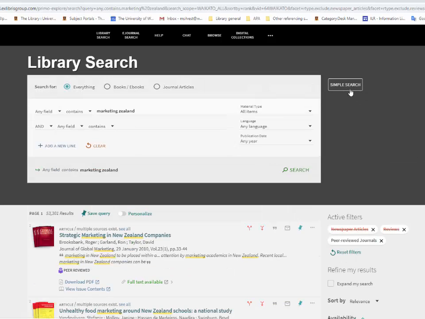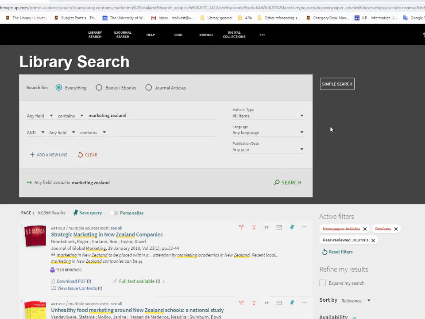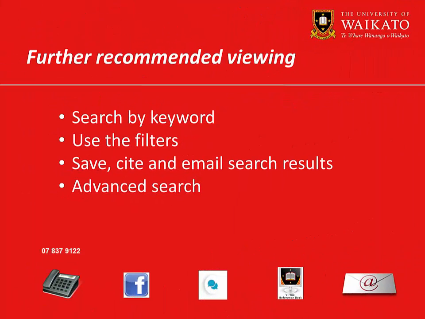There is a Library Search playlist that has videos detailing how to use these features. We recommend you watch these videos. For more assistance, please contact the library.